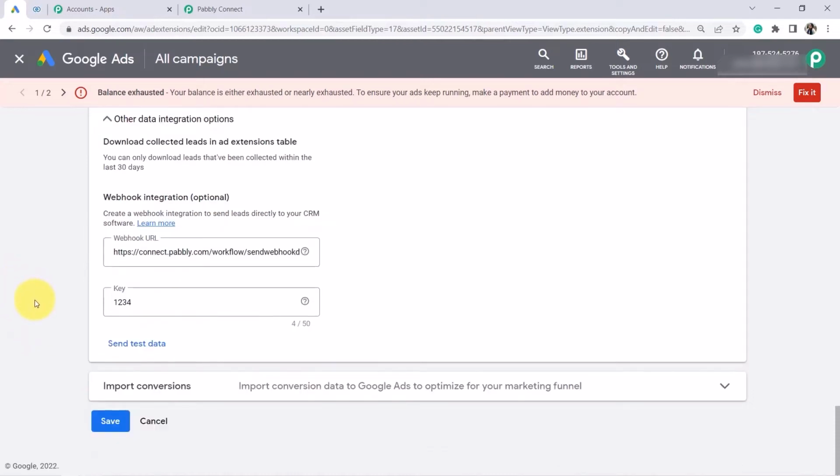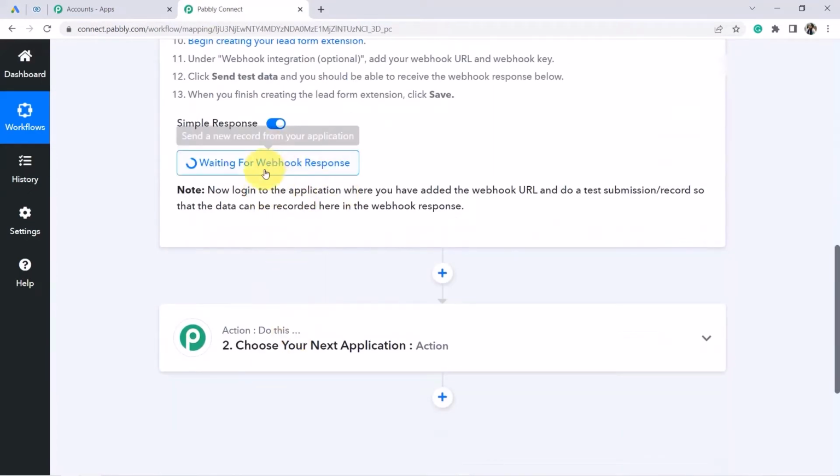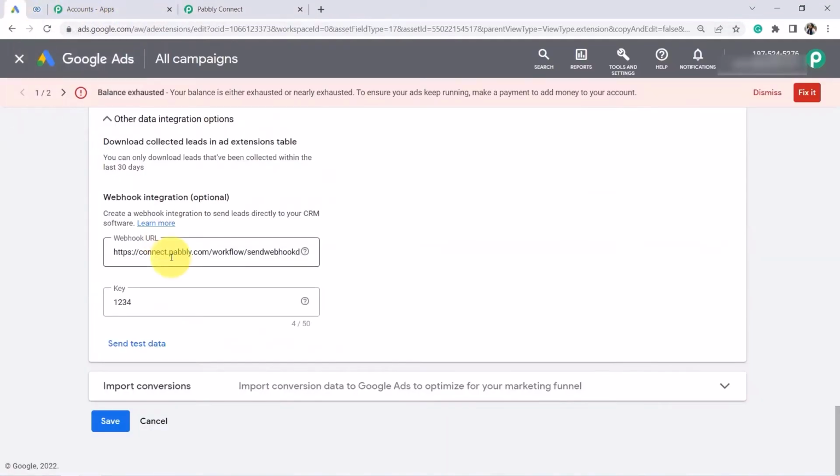Now instead of capturing the actual new lead, I am going to click on send test data, and you will see a test lead will be captured here as a webhook response in Pabbly Connect. Now since I'm not running any live ads, I will show you how you can make the connection with the help of send test data. Alright, but if you are running live ads, you can do the same.